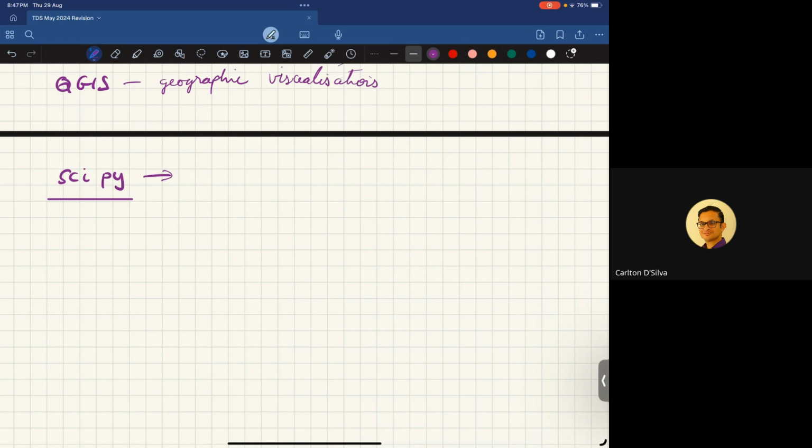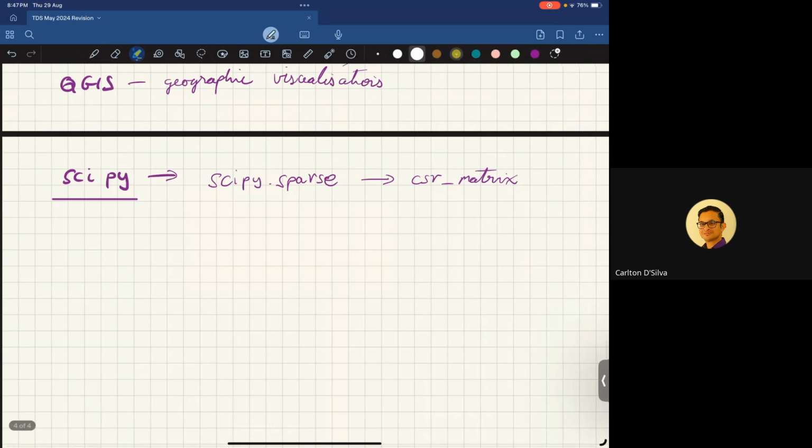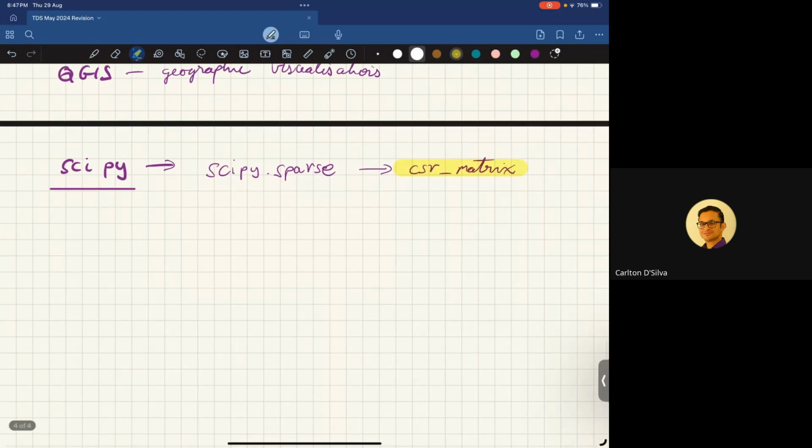And the reason I mentioned this is in one of the notebooks, they specifically use this function, which is called scipy.sparse. And from this module they import CSR matrix. So you just got to mug up what this CSR matrix is. Anyone wants to let me know what this CSR means in CSR matrix?